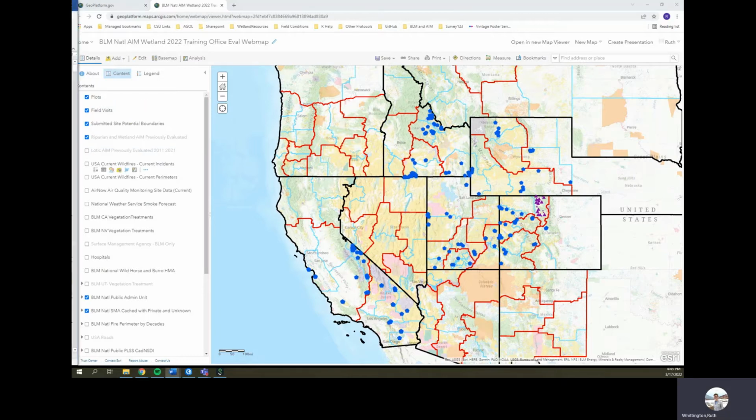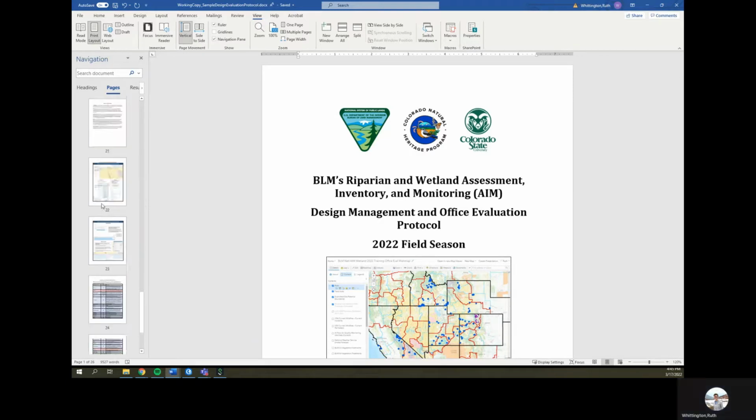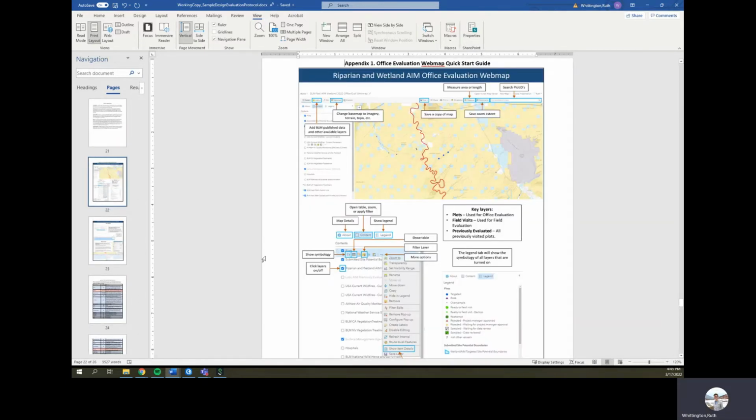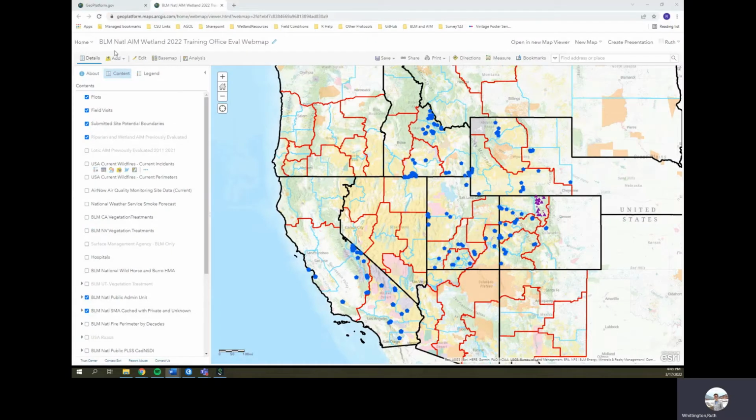To start, much of the information covered in this video is also covered in the Design Management Protocol, particularly in the appendix, where you'll find a quick start guide to using the Office Eval web map, as well as metadata on the plots layer in the Office Eval map. Before beginning the Office evaluation process, users should make sure to review that protocol in full.